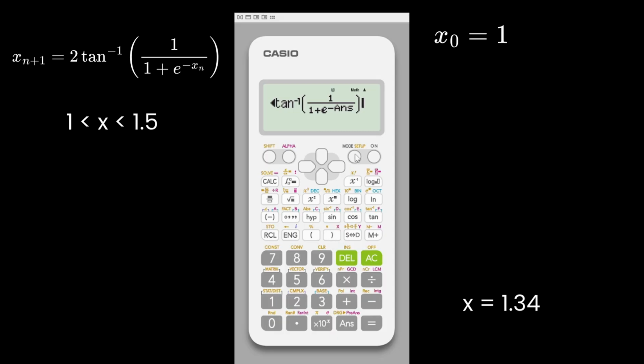Now what do we do? So answer has already stored the value 1 in it. So if I press equal to, the value of this is 1.2625 up to the 4th decimal place. Right, now we're going to store this 1.2625 in answer.